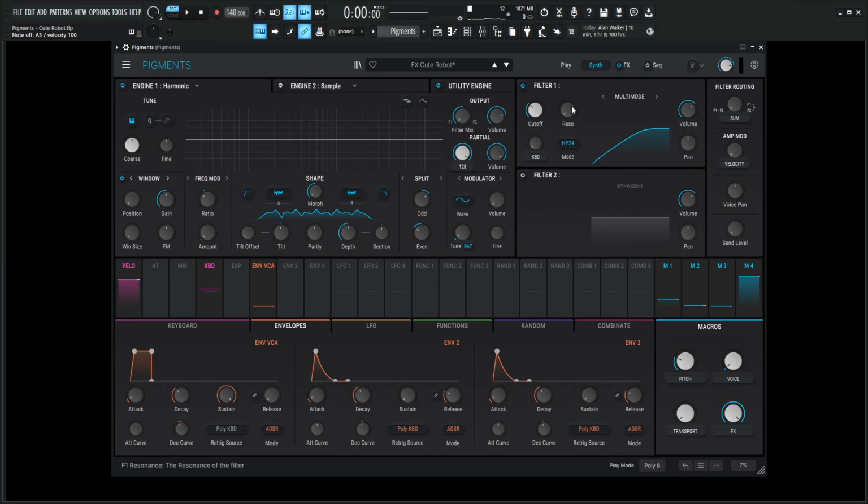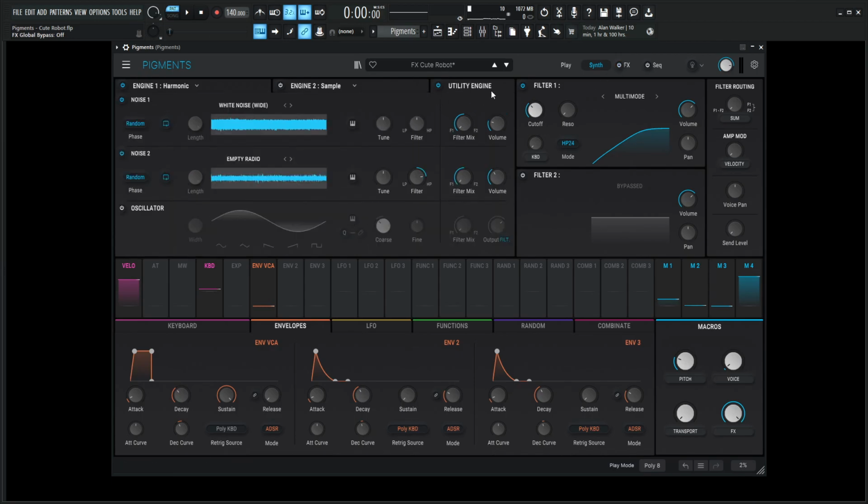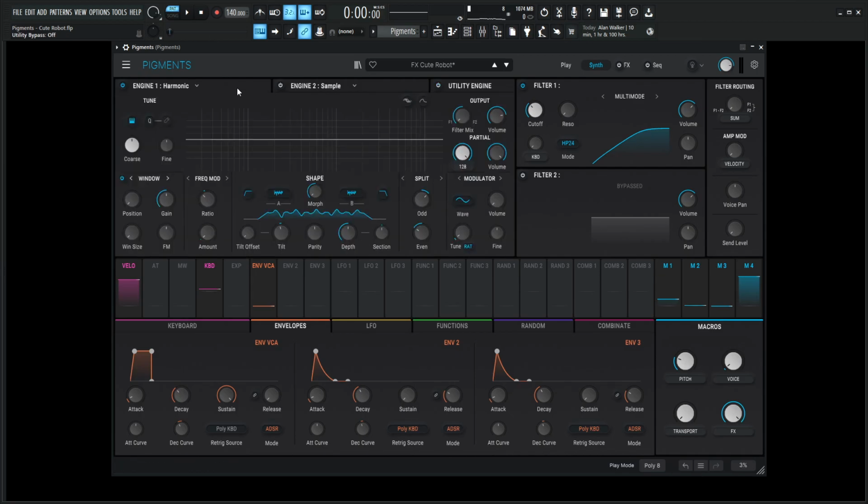So what we're going to be doing, let's turn off our effects here. We're using the utility engine, and this is more so just adding some background noises, making a little bit more, I don't know, setting the stage, I guess. So let's turn this off here. And really the main workhorse for this is going to be in the harmonic engine here. So let's turn this pitch down in our macro, the voice down as well, also the transport.